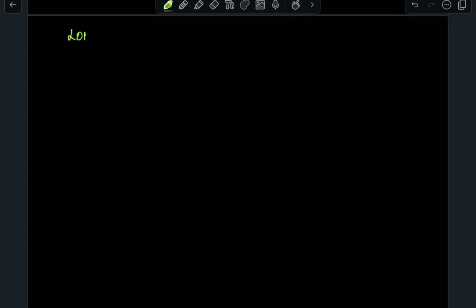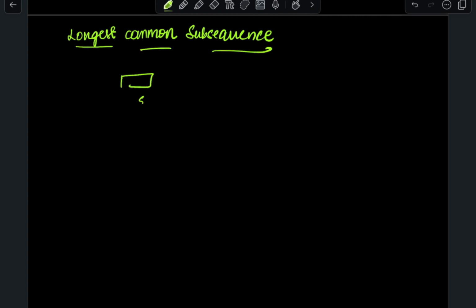In today's video we have a new question that says longest common subsequence. Now let's understand what this question says. You will be given two strings, consider them to be S and T. Given these two strings, you are supposed to return the longest common subsequence among the given two texts.